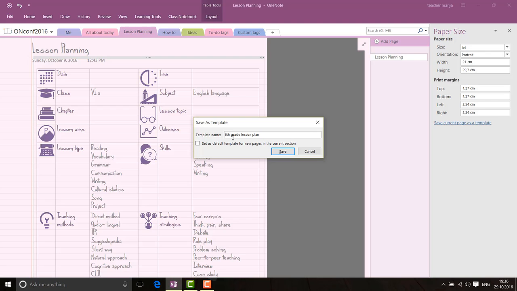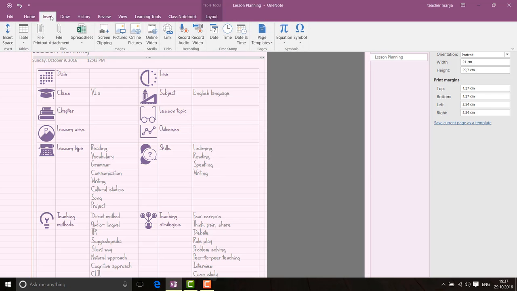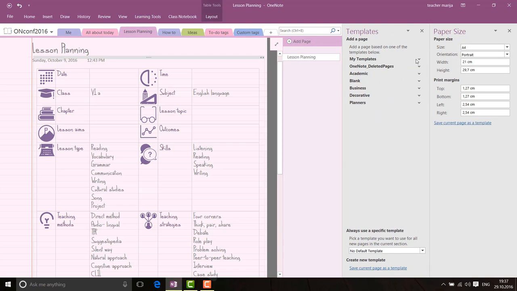If I'm using it in one section, which is called, let's say, 6th grade lesson plans, and where I put all my lesson plans of that, let's say, chapter from 6th grade, I'll set that template as a default for a new page in this current section, which I'm not doing now, so I'll just click Save. So if I go to Page Templates and open my templates, you'll see that I already have 6th grade lesson plan.